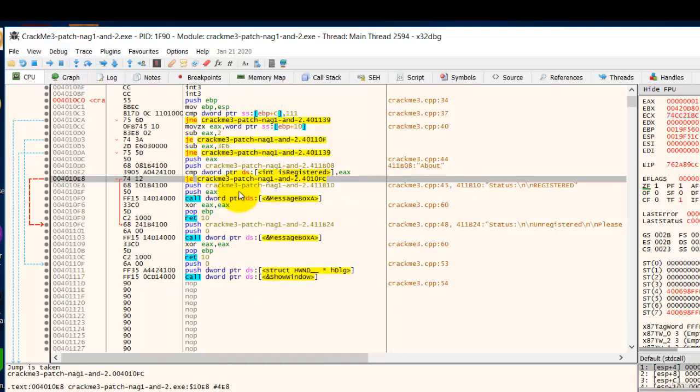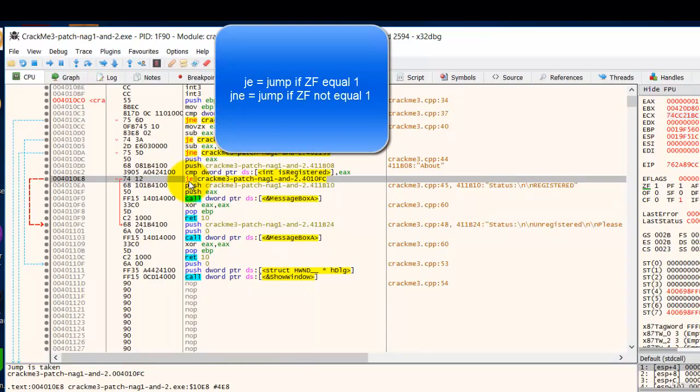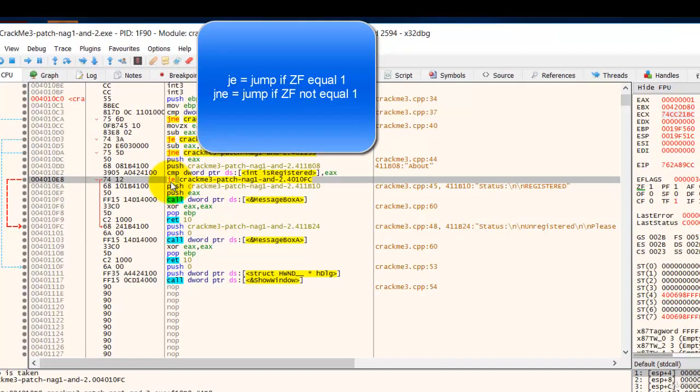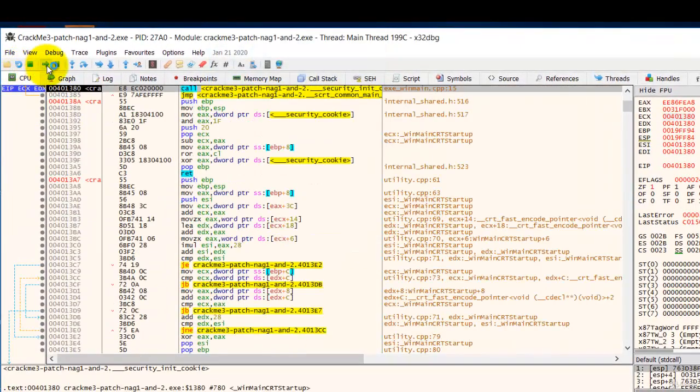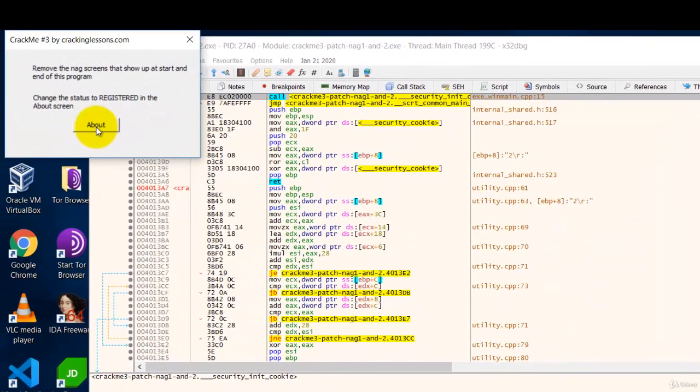So you can guess, what are we going to do? So this is a jump equal. As you recall, jump equal will jump if the ZF flag is 1. So if the zero flag is 1, it will jump. So this is a good place to put a breakpoint. So now we will rerun and run to the breakpoint by clicking the About screen.